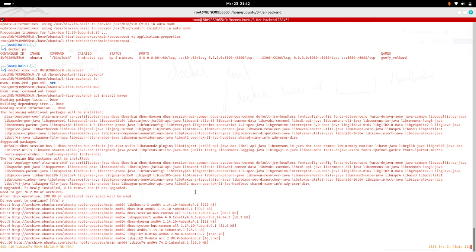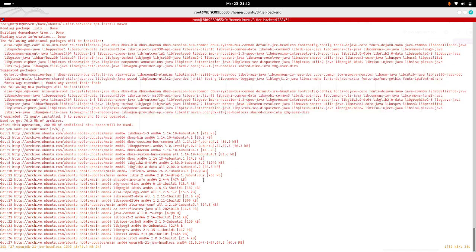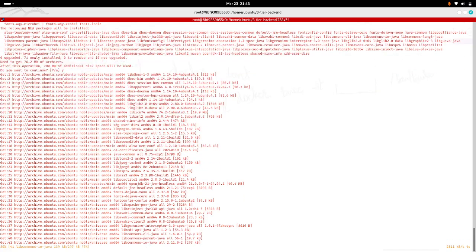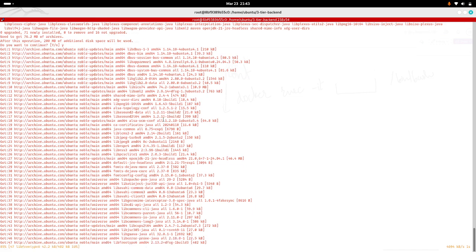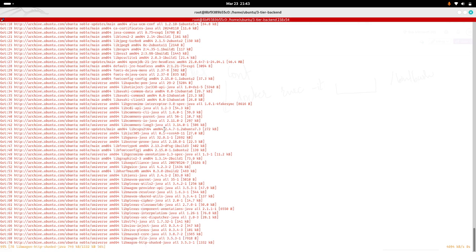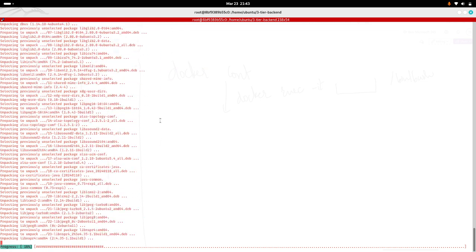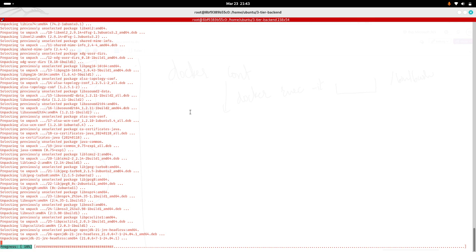Now you could see it will take some time to install Maven. It will install everything needed for Java, which is needed to run Maven. So we are not worried about anything. Okay. Now have a look. It's progressing. It will take some time.